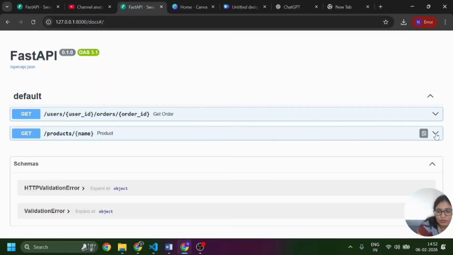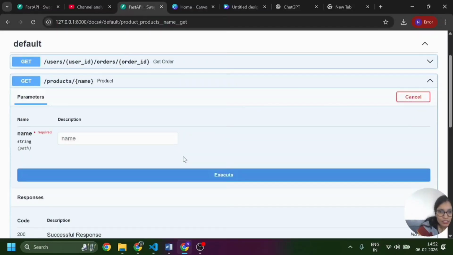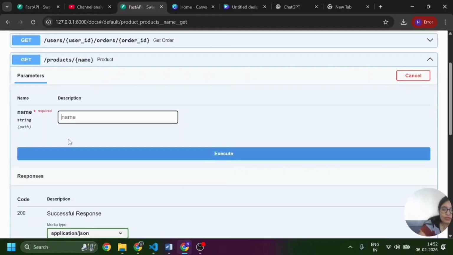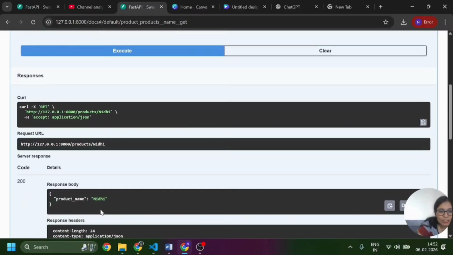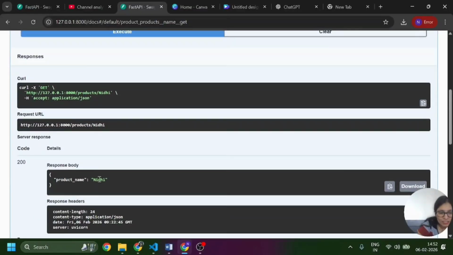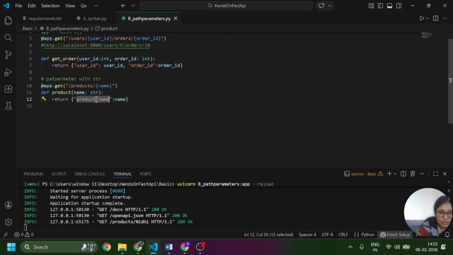Okay, so I am going to check this one. I am going to click here, check it out, or try it out. Here I'm going to fill my name, that is Nidhi. So here you can see I got product name, that is Nidhi. This is the product name I filled there. Product name equals Nidhi. Name is the variable, and it should be a string.